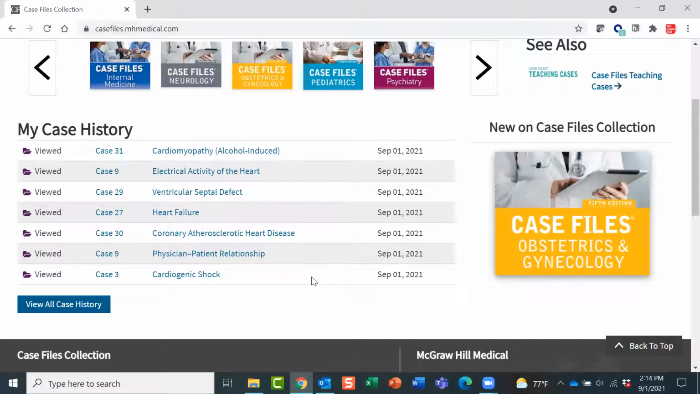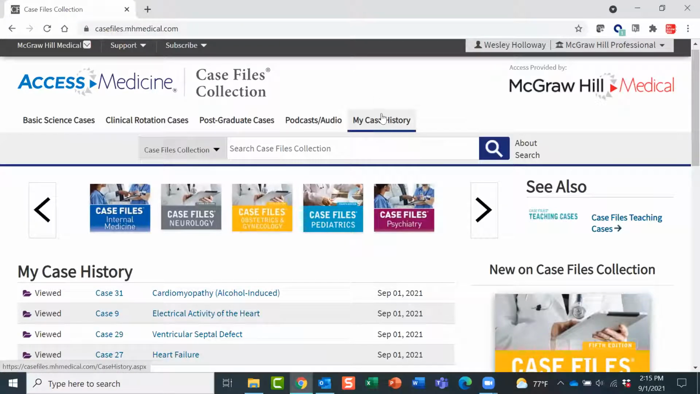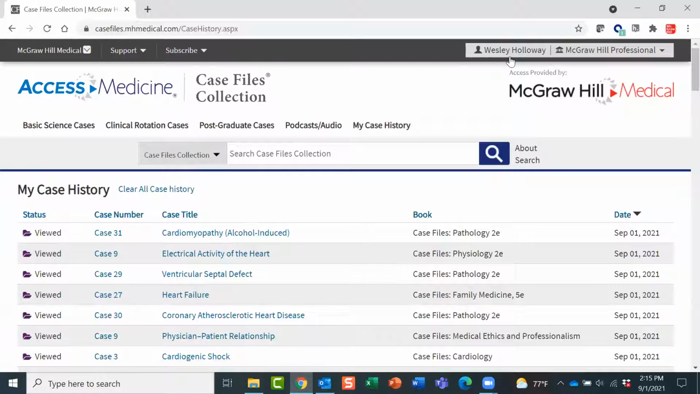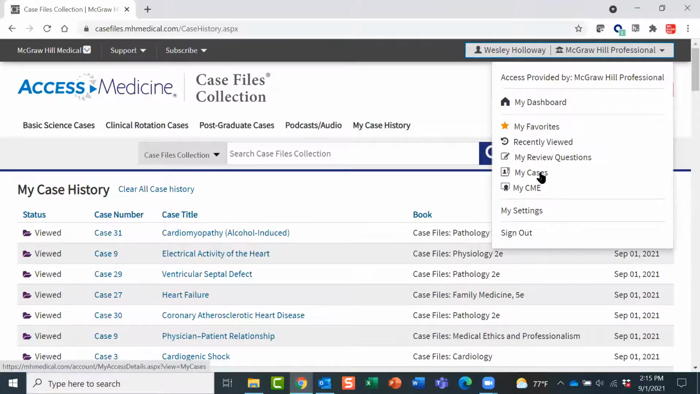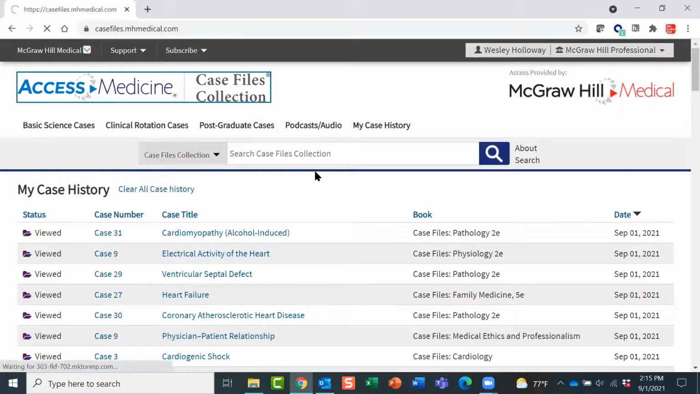So it isn't going to show you here the cases that you may be working on in other sites like AccessPharmacy or AccessMedicine. And that is something to point out here in this tab where you'll see My Case History. So this page does differ from the My Cases tab here in your profile, which shows an accumulation of all of your case activity across our platforms. Whereas your My Case History page here in the site just shows your case history from Case Files Collection. So just something to point out there about the site.